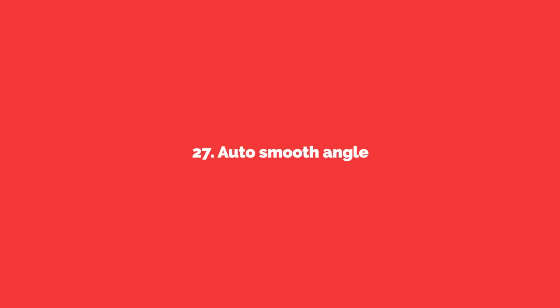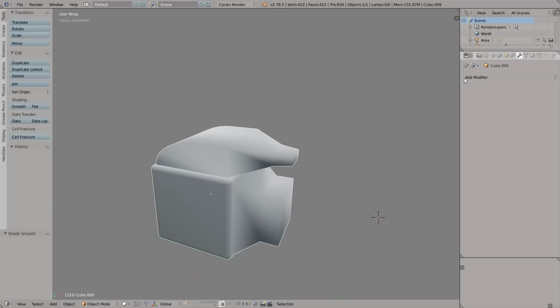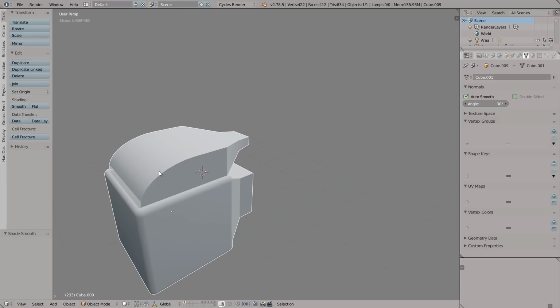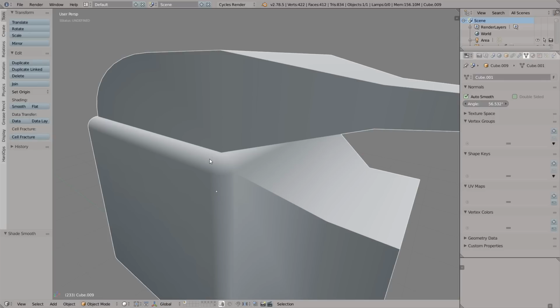27, auto smooth angle. If you open the left tool shelf by pressing T and select smooth, you'll see that the object looks kind of weird. And in this panel, you can enable auto smooth to get back the sharp angles. And you can define the sharpness by tweaking this slider. So if you'd like to have a more rounded look, just crank it up.